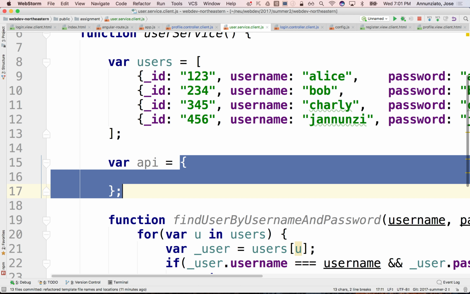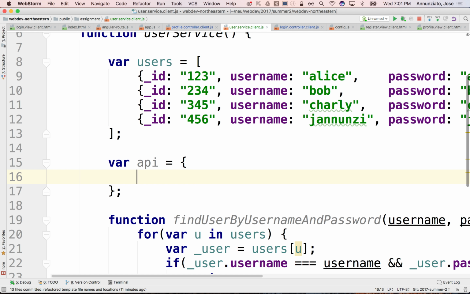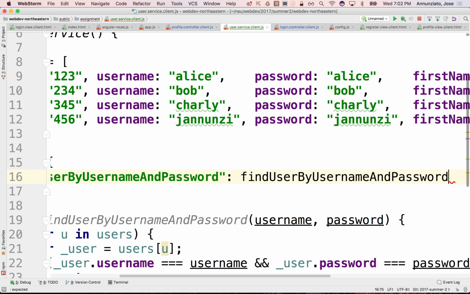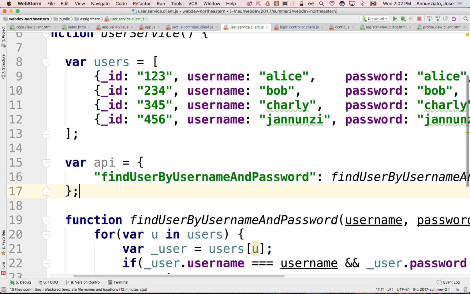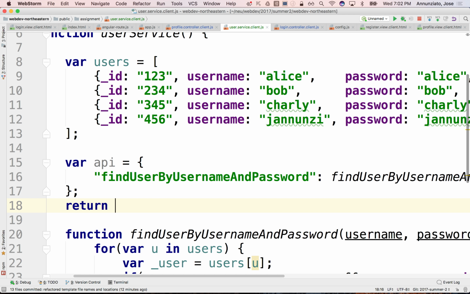There it is. In JavaScript, creating an object is as trivial as putting it in curly brackets. Okay, and then inside, you can put the names of the attributes of that object. As the name of the attributes, I'm going to use the name of the functions. And the value of those attributes is going to be the actual instance of the function, so a reference to the function. Once I have that object, I can return the API. I can return the object.